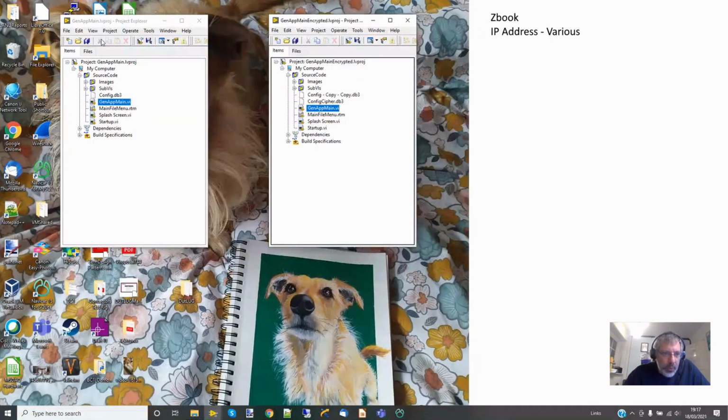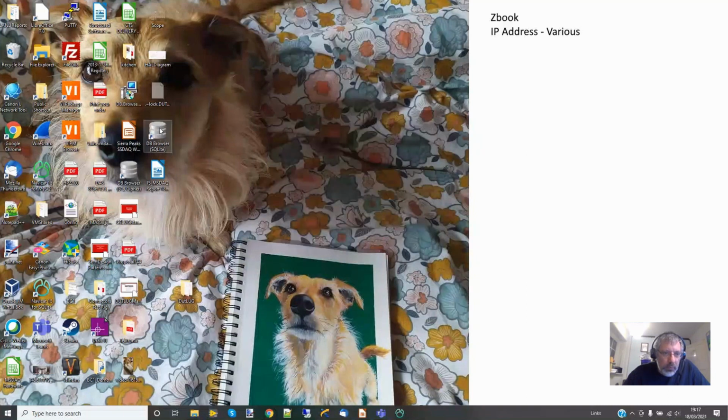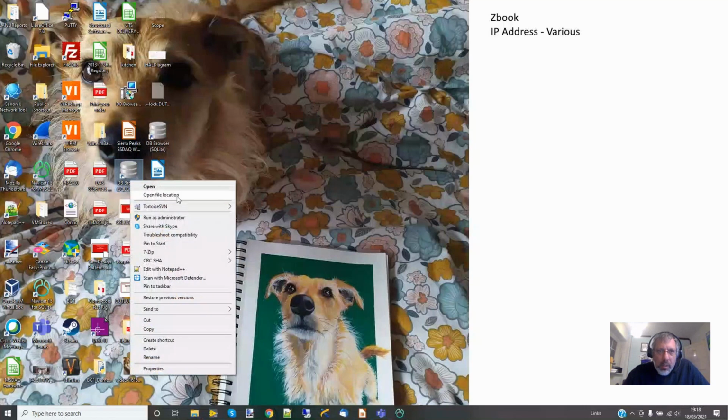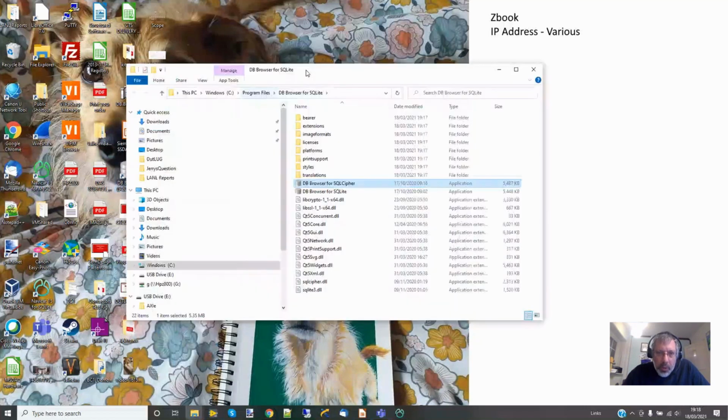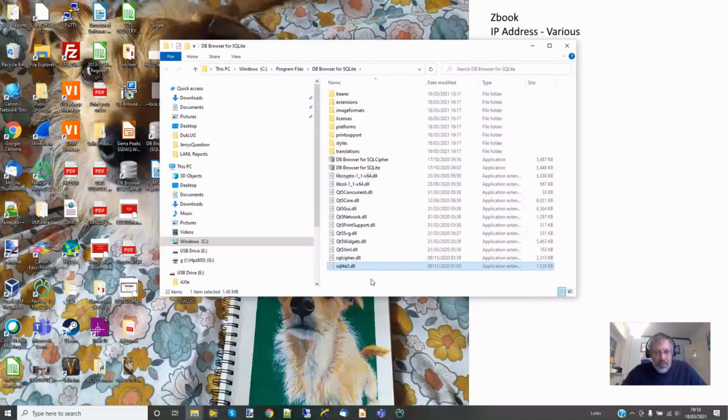Let's redraw my 64-bit version. Yeah, just Program Files, isn't it? There's our 64-bit DLLs there. So yeah, it's as easy as that, and you just nab them from there.